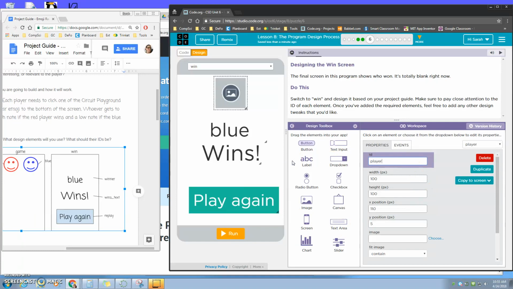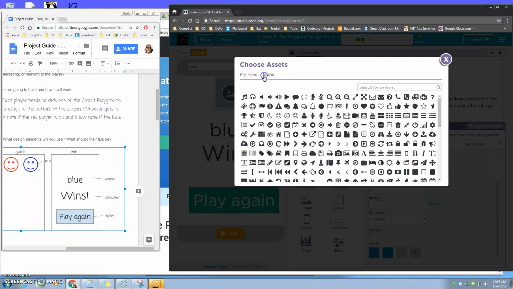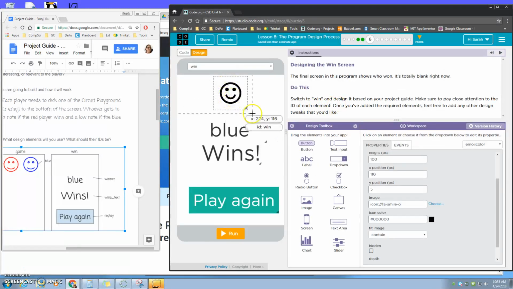player, and color, or emoji, I guess. Emoji color. And I'm going to change the image to a smiling emoji, and what I'm going to do is change the color of it when that person wins. So, fun. That's it for this level.